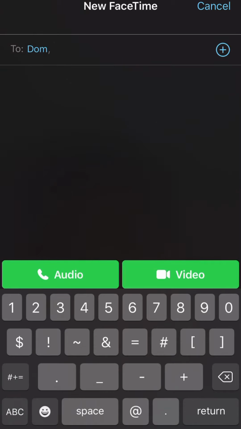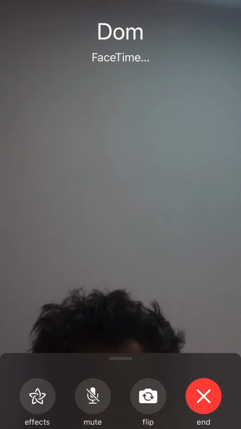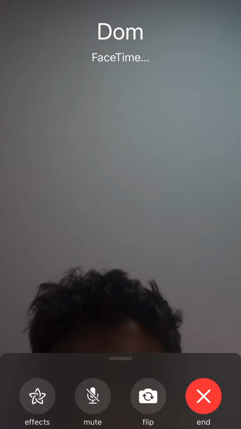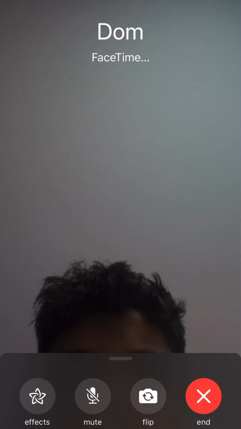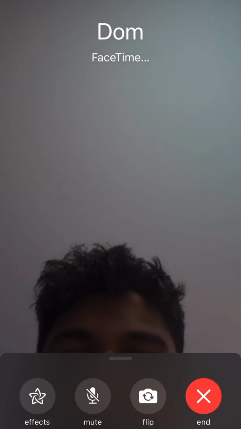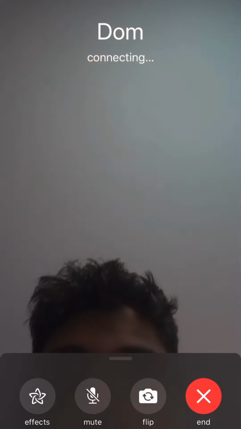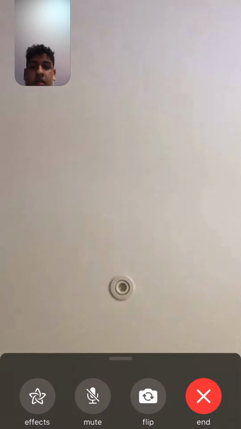And now I have one of two options. I can call him using audio, which will be just like a phone call, or I can call him using video. So then I select this green video button, and now it begins my call, where I have to wait for the recipient to accept. Now the call is connecting, and now we're connected.